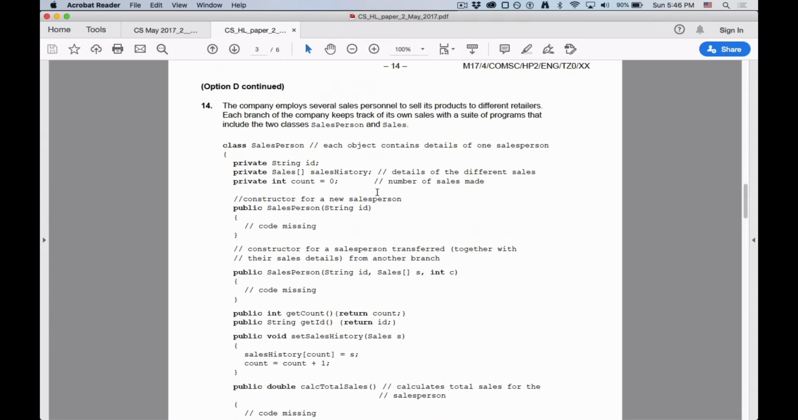The company employs, and by the way, it's 65 marks. I just thought of that. 65 marks for higher level, and it's less for standard level, right?